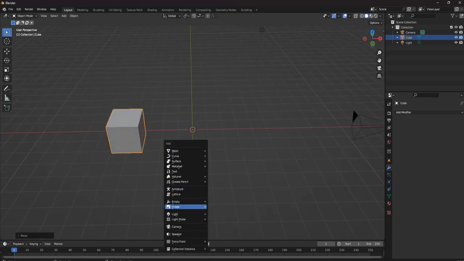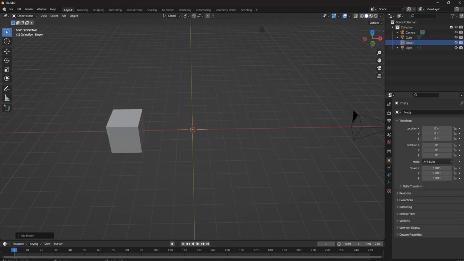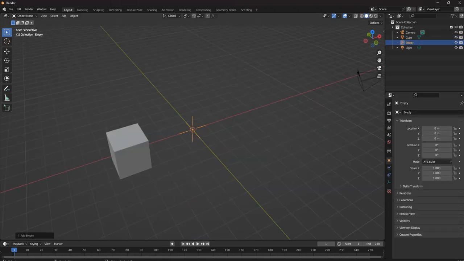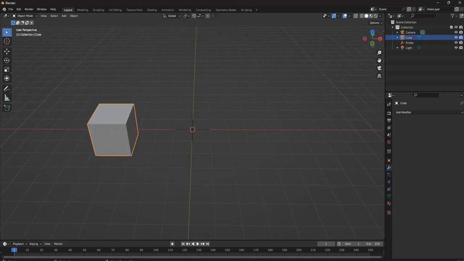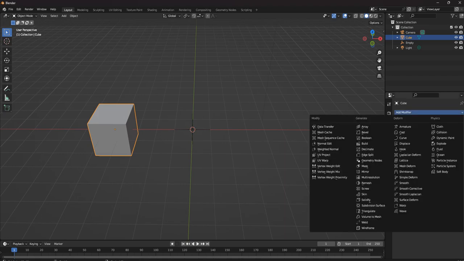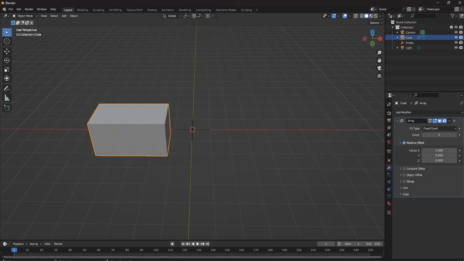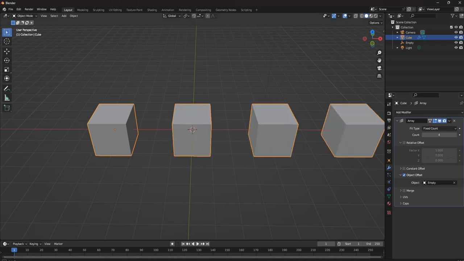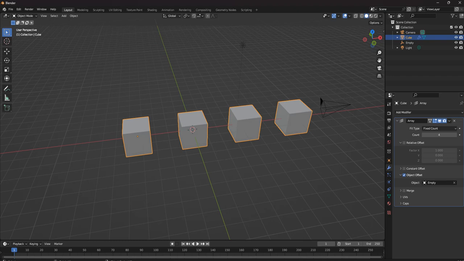Shift A, plain axis or rows, doesn't matter which one. We're going to use this one. And then we're going to go to this right here, and actually don't press anything so you can see what's going to happen if we don't apply all transforms. Add an array, we're going to do like 4, then we're going to do object offset, take relative offset off, and select the empty right here. So it's just going to push it that way, but we don't want it to do that. We want it to go around.